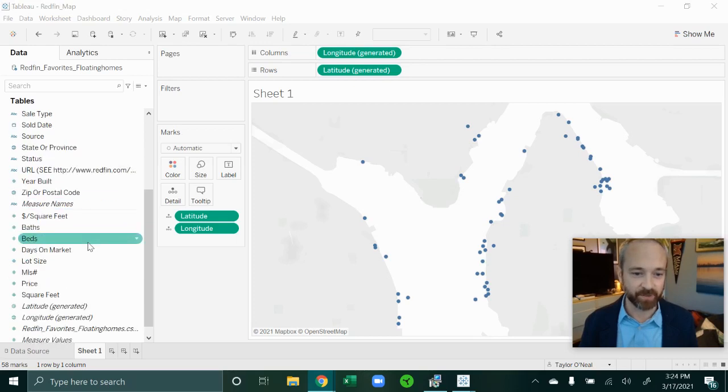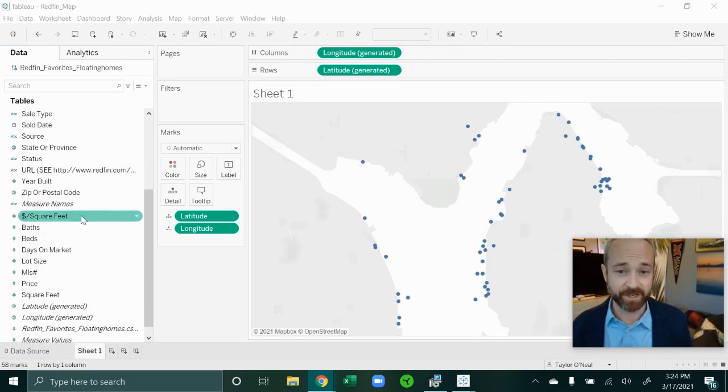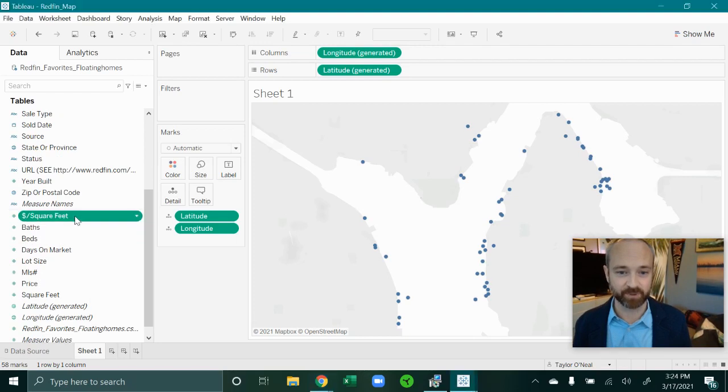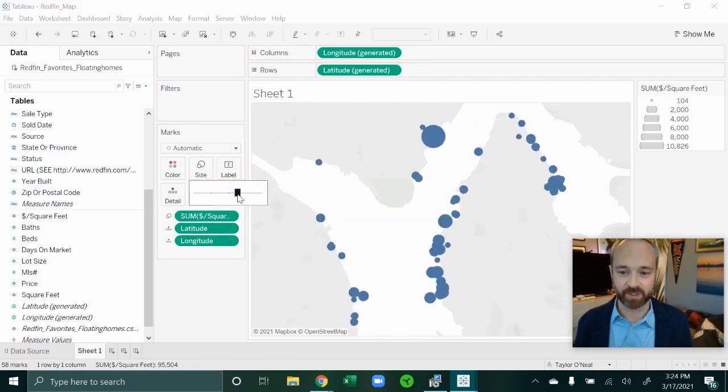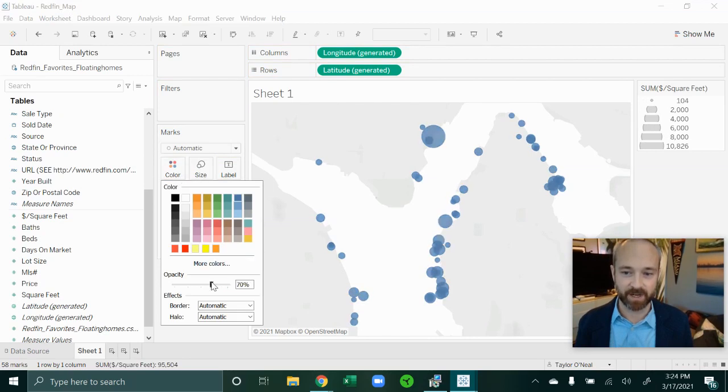But what I want to know is I want to take that powerful metric that I've been really enjoying as the price per square foot, and I'm going to drop that onto size, and then I'm going to increase the size so we can exaggerate the effect of where the most expensive ones are. And I always drop the opacity so I can see the overlap, so I make sure not to miss one of those, because these are individual houses there.